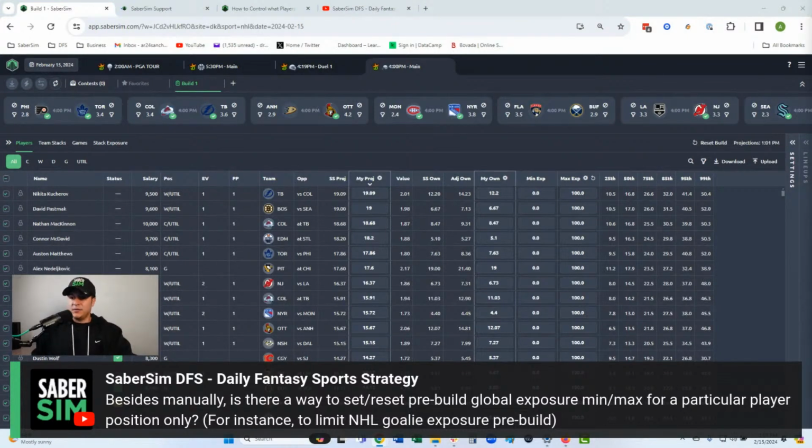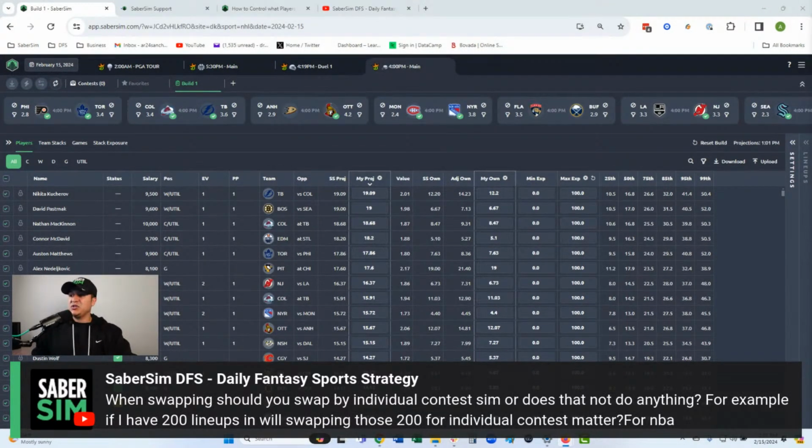All right. Question from Red Wings. The question says, when swapping, should you swap by individual contest, or does that not do anything? For example, if I have 200 lineups in, will swapping for those 200 for individual contests matter? Okay, so good question. And then he said for NBA.